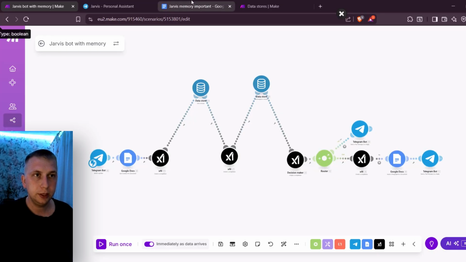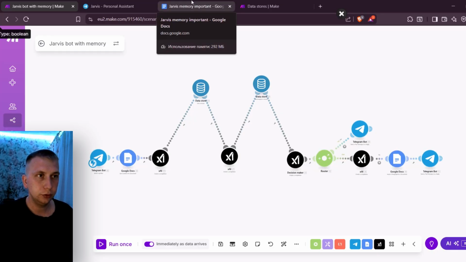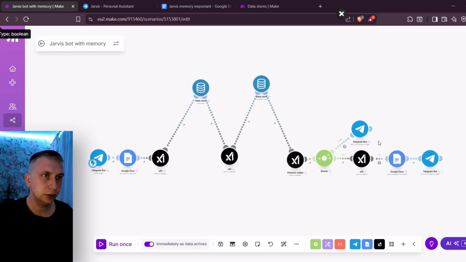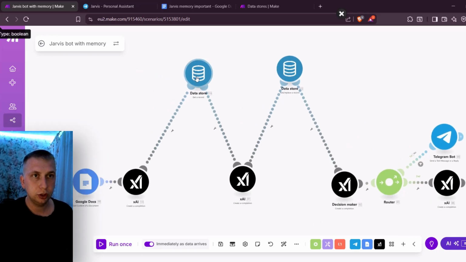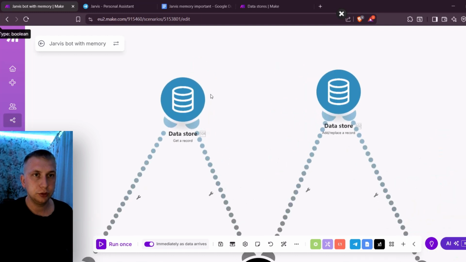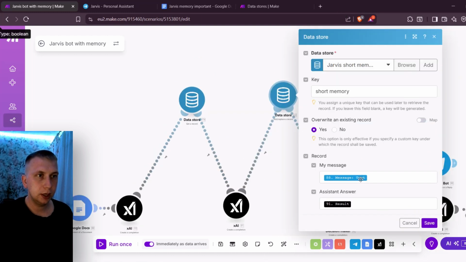So this scenario is a Telegram bot with a long time memory. But of course, the problem is if you say something to AI and it is not important, or even if it is, you can't continue a conversation with it, at least not with the API. Of course, you can do it in regular AI, but not with the API. So that's why I added a short time memory, and for that I'm using the data store that is built into make.com. It will memorize the text that I sent and the text that my personal assistant answered me.